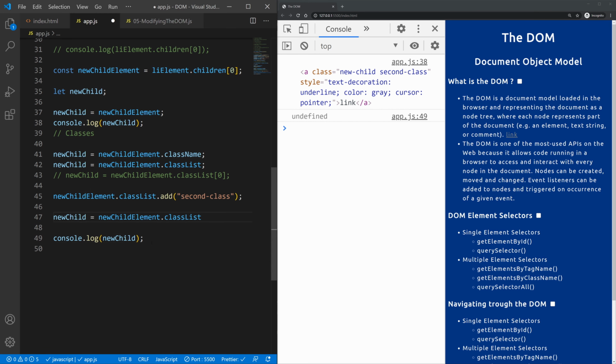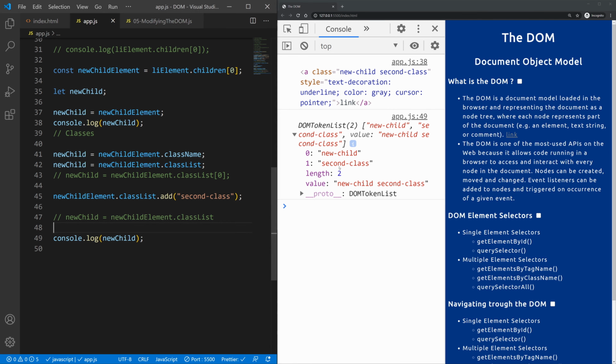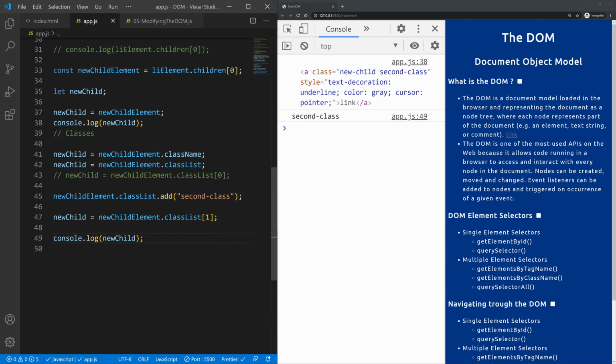And let me first of all comment out this. Okay, so I added a second class, and now we're console logging this new child element again, and if we take a look in here, we now have two classes. So let's console log this again down here. Let's say we grab onto number 1 now, again second class. And if we grab onto the first item, which is 0, we get new child, so the very first class.